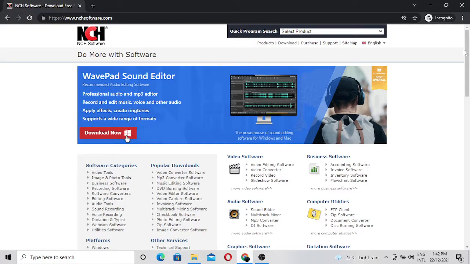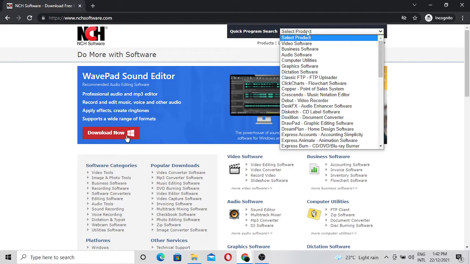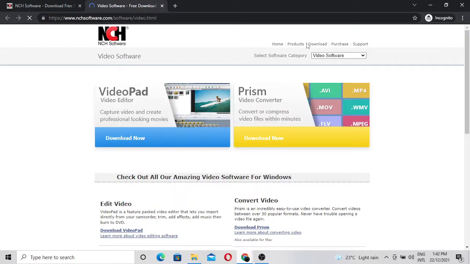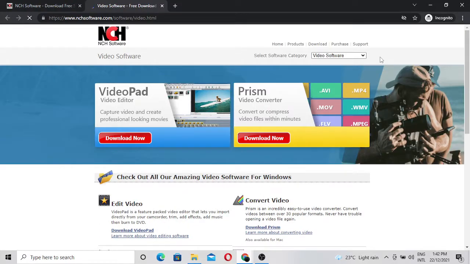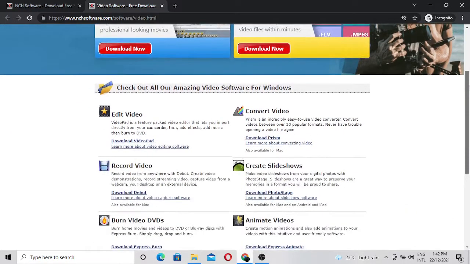Then from here you can just quick search here, type of product you want. So you can just search video software. The video software, it will bring you these different types of video softwares that are there.